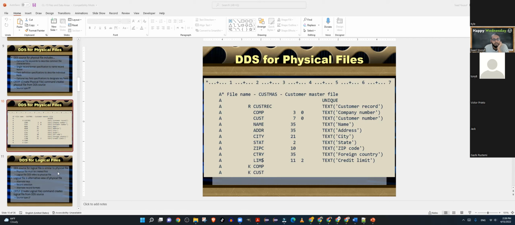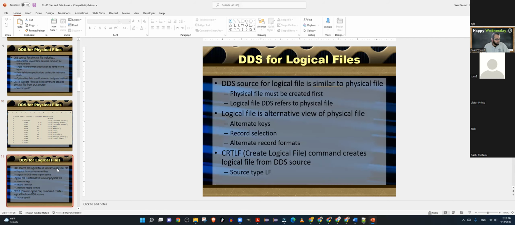Okay. Then comes the logical files, page number 263. Again, logical files are like physical files, except for the fact they don't hold any data. And physical files must be created before you start coding the logical files. Otherwise, logical files won't compile. Logical files could borrow everything from a physical file.